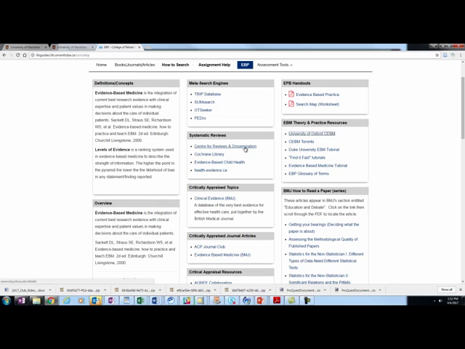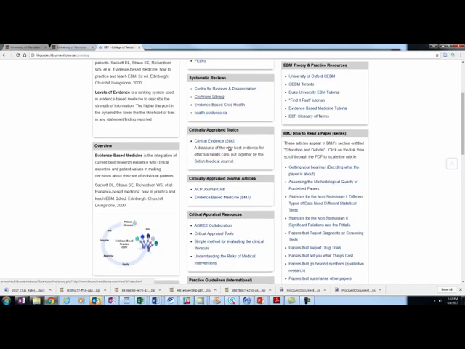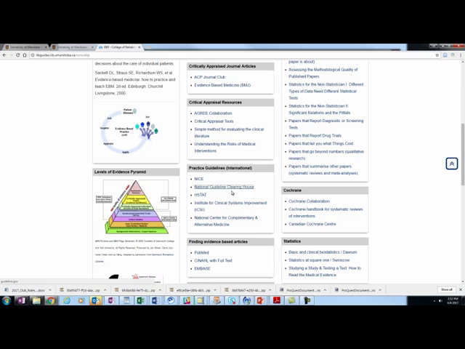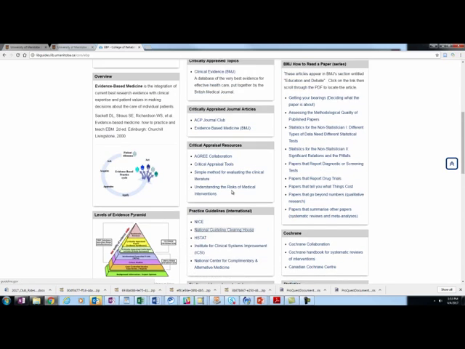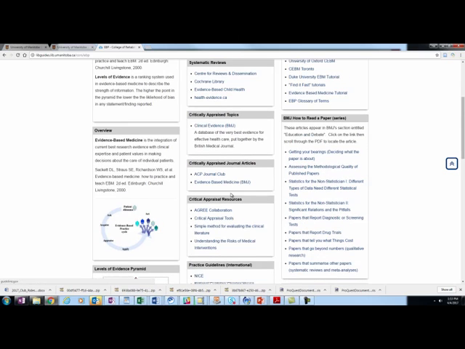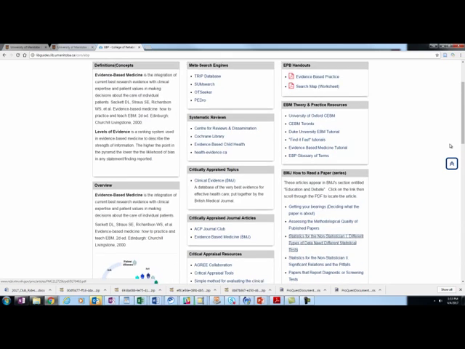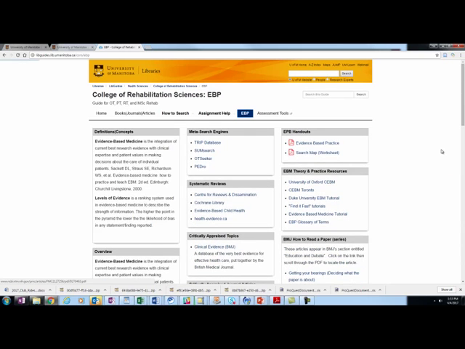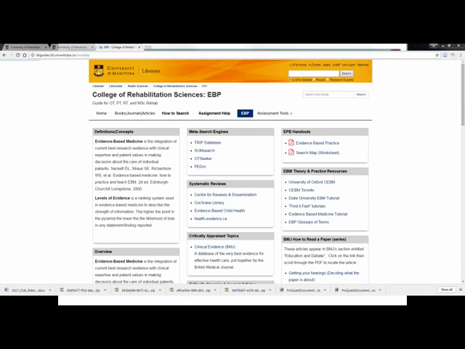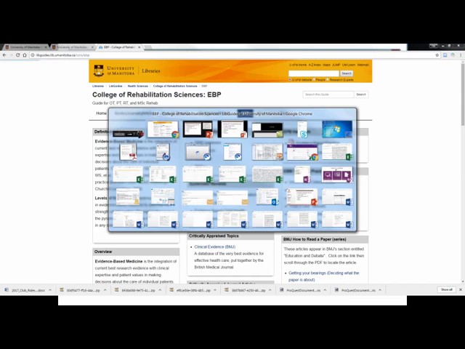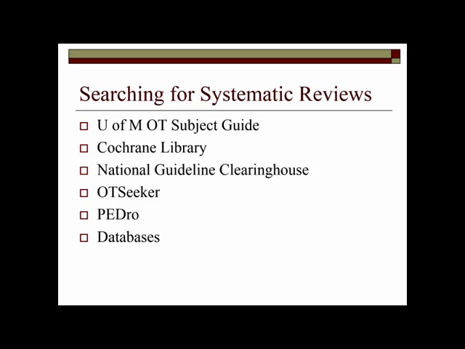We're going to take a look at the Cochrane Library, OTseeker, PEDro, and if I scroll down a little bit here, the National Guideline Clearinghouse. They've certainly listed some other tools here. You're welcome to go and look at those at any time. Some of them are going to be really good and are specific for finding certain things, but we'll just take a look at some of those as a basic introduction. So I'm going to go back to our set of slides. Great, here we are.